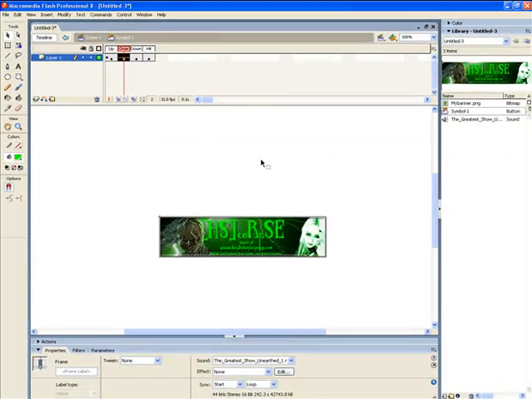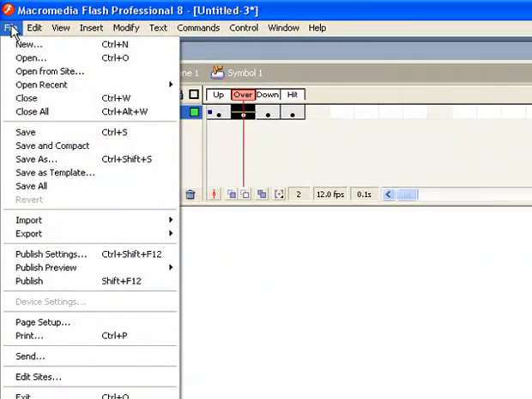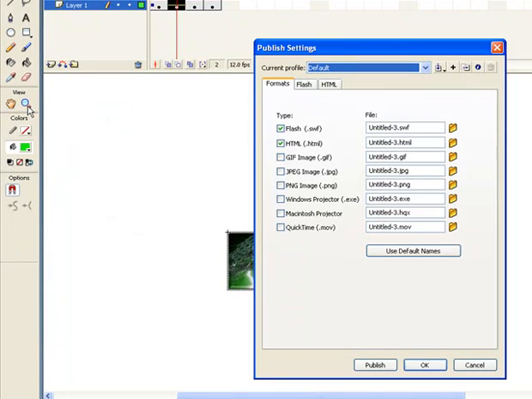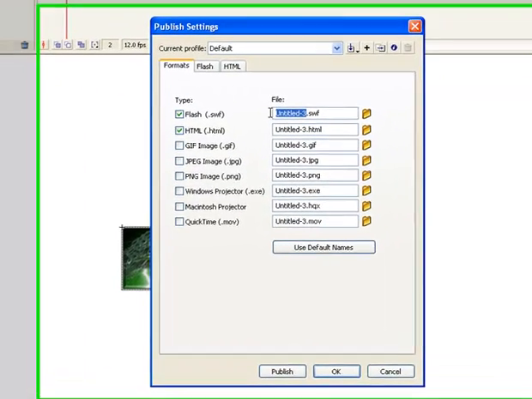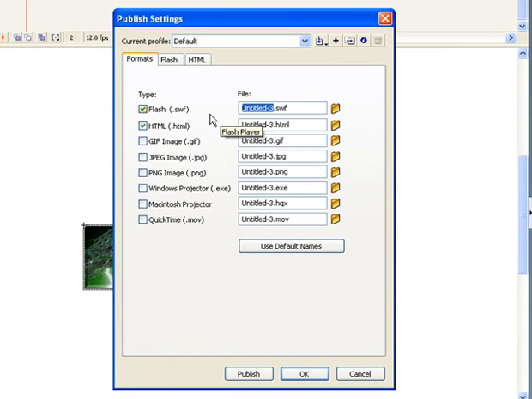So let's close that. And what we're going to want to do is come up to File and come down to Publish Settings. Open that. First thing we're going to want to do is rename this so it's not Untitled 3 or wherever it is. For me, it's Untitled 3. Might be for you Untitled 1. So let's just name that SE Banner. And we'll do the same thing for HTML.